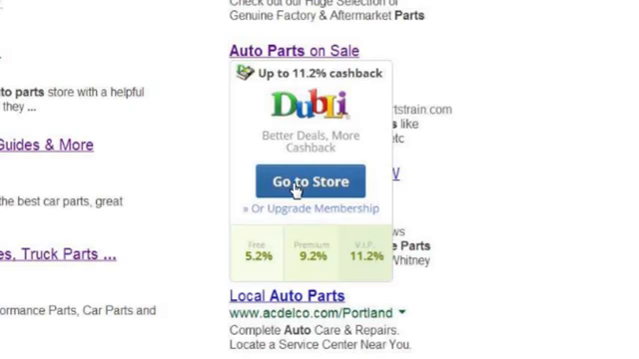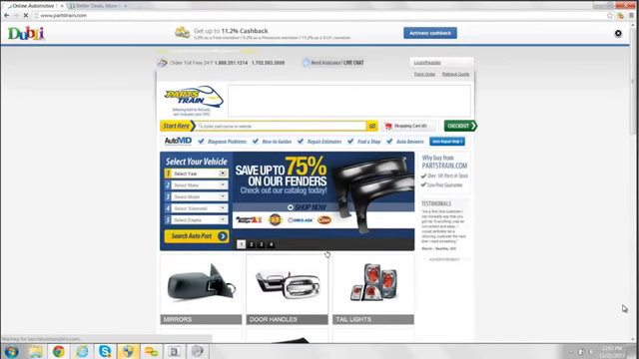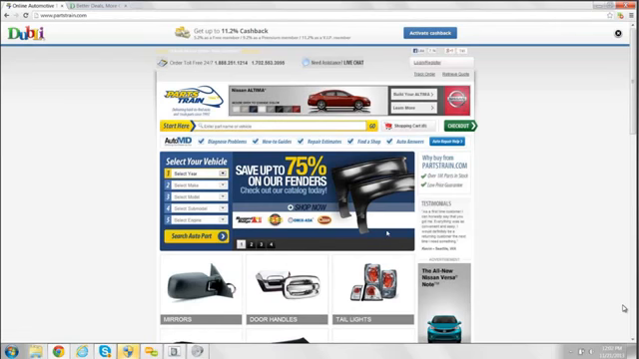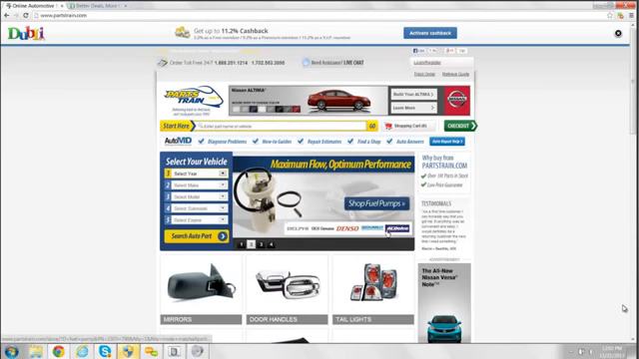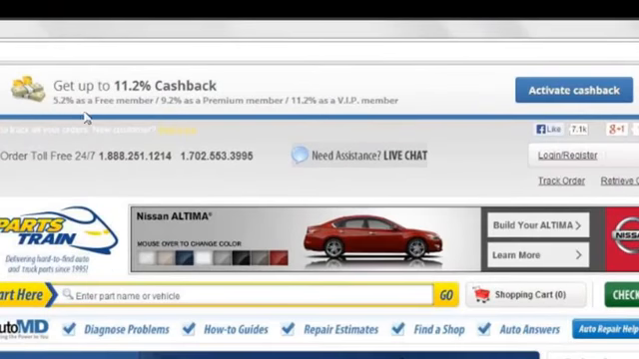Now, if I decide I want to go to the store, all I do is go to the store, and I have all the coupons available. I have all the special pricing available. Anything that's available to anybody at this store, I get. The only difference is up at the top, you're going to see the benefits I get based on the membership, whether it's free, whether it's premium, or whether it's a VIP member. I simply get cash back.